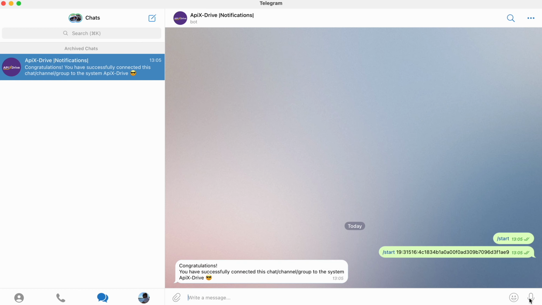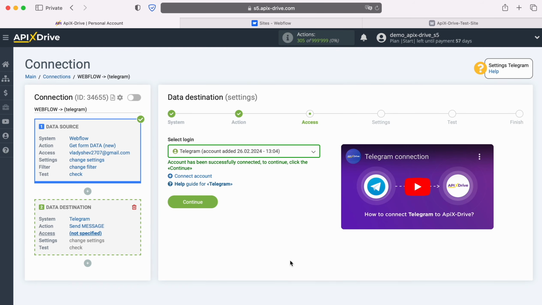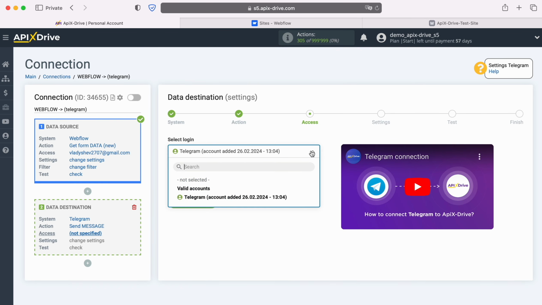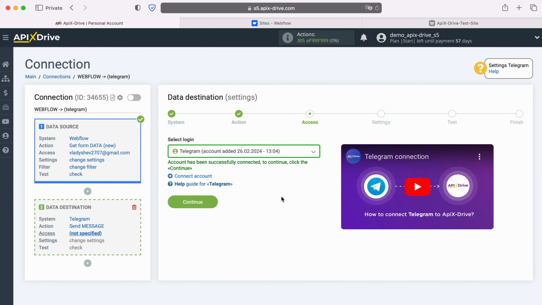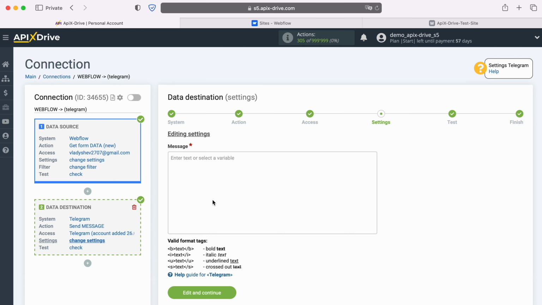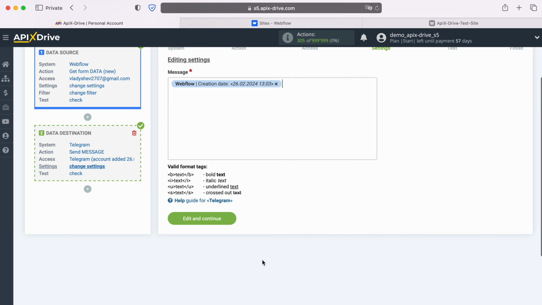After you have received a response about successful connection, return to the ApiX-Drive system and continue configuration. When the connected account appears in the list of active accounts, select it and click Continue. At this point, you see a message field into which you can pass variables from Webflow. In order to do this, click in the field and select a variable from the drop-down list.